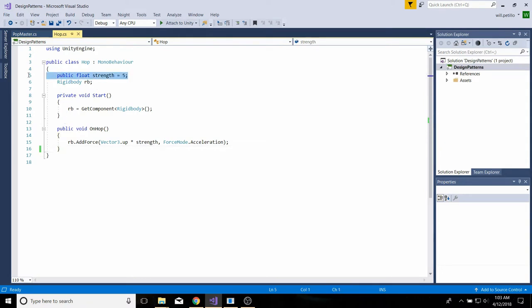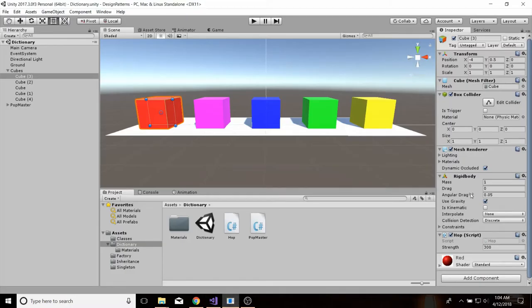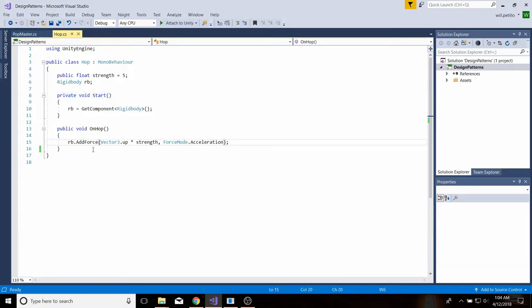And it has a strength. I had this default set to 5, but it was barely noticeable, so I increased that to 300 in the inspector. I declared a rigid body in which I find a reference to it in the start function. So RB is get the rigid body that is attached to the same object as the hop script. And then I have a public function which will be called from a different script, which is why I'm making it public. And this just adds a force to the rigid body in the upwards direction by the strength amount.